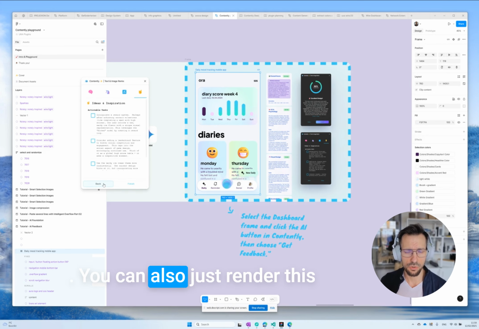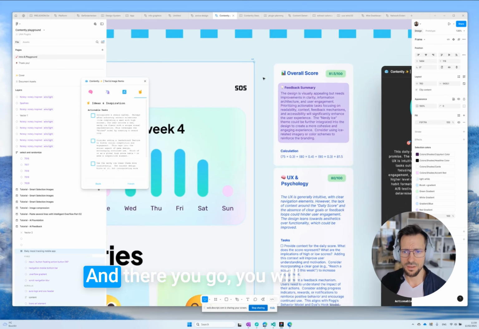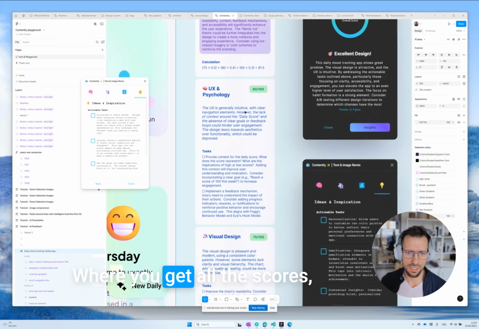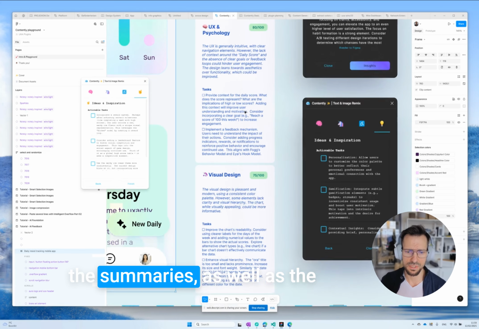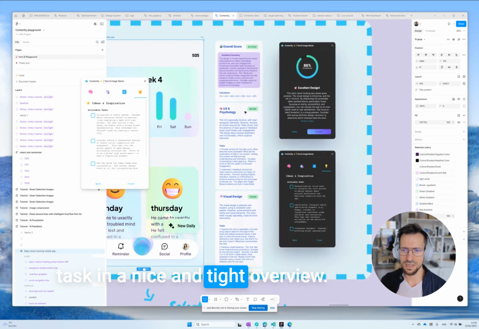You can also just render this directly to Figma, so that others in your team can see it too. And therefore you will get something like this, where you get all the scores, the summaries, as well as the tasks, in a nice and tight overview.